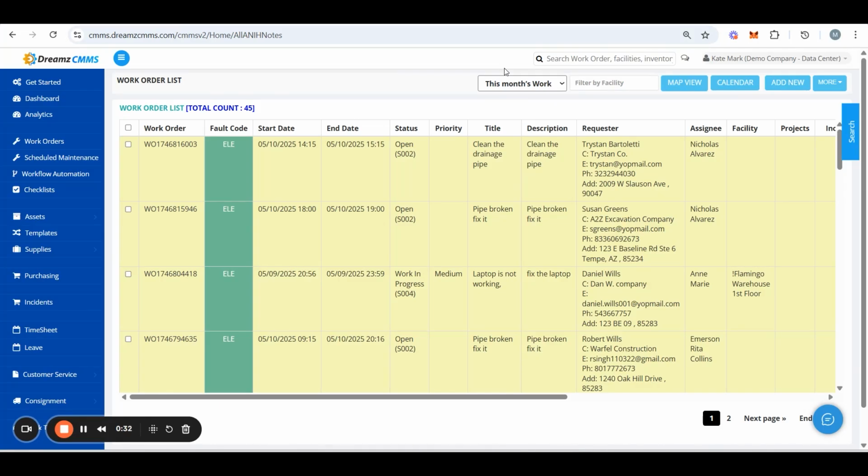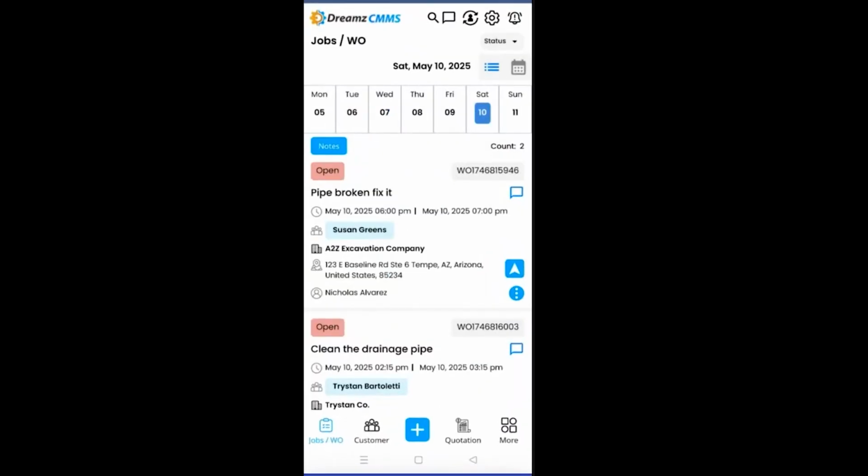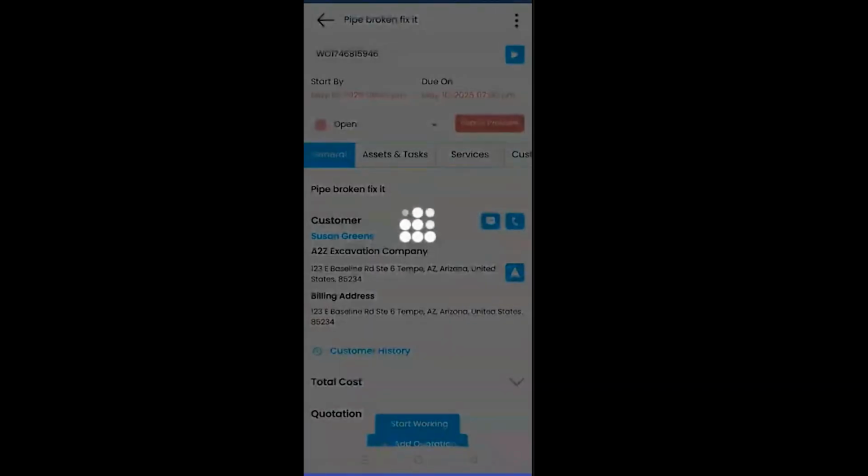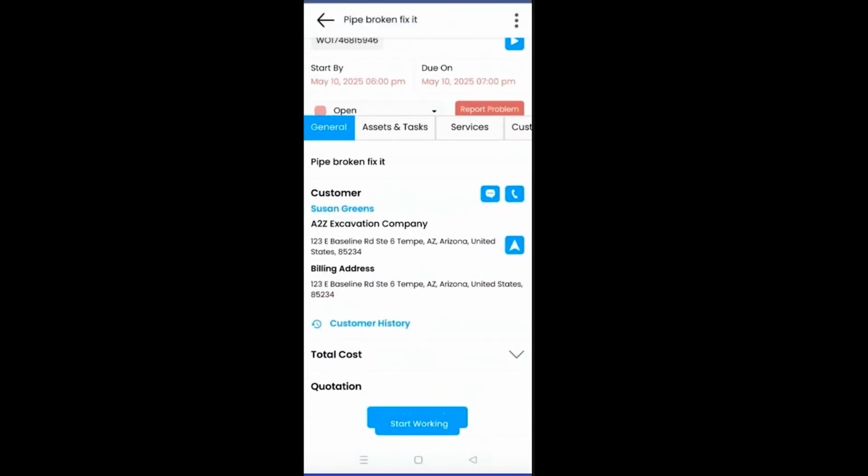So, let's get started. I will now demonstrate this using the mobile application. I am already logged into the app as a technician, and here you can see the list of jobs or work orders assigned to the technician. I'll select the job titled Fix Broken Pipe.